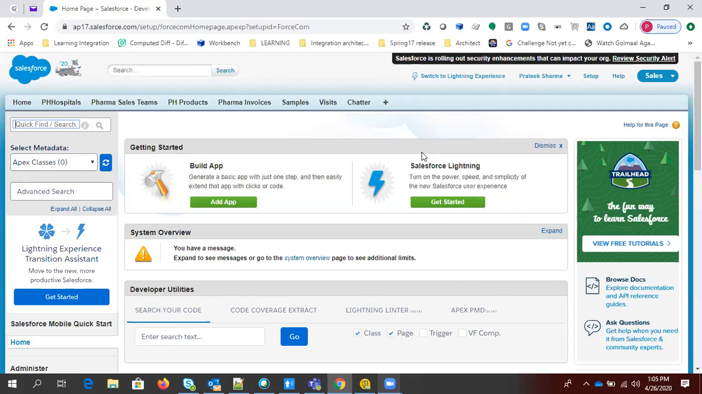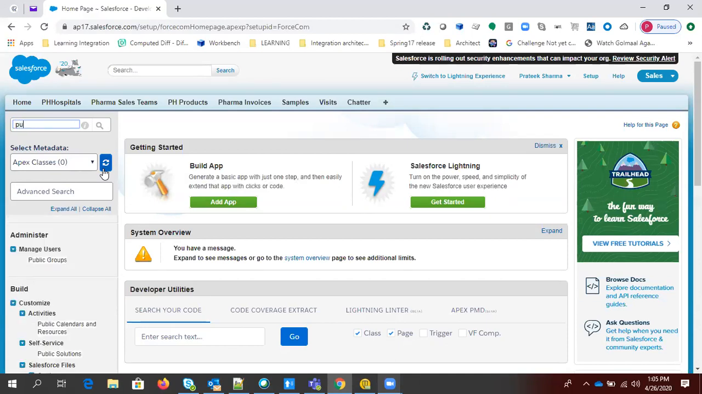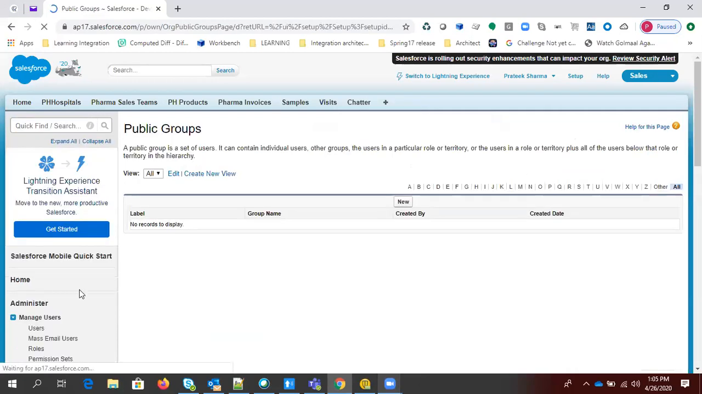In the same way, we have a public group in Salesforce. You can create a group of different users. Whatever you assign to that group will be accessible to all the members of the group. So how can you create that group? Let's see the way. You can simply write public group here in the quick find box. Under the manage users section, just click on public group.